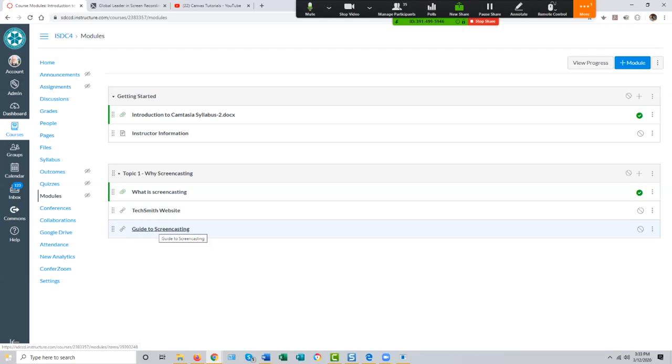So at this point, it's just rinse and repeat. You just keep going. You keep adding content, files, pages, web links over and over again until the content that you want to share with your students is contained in the modules.